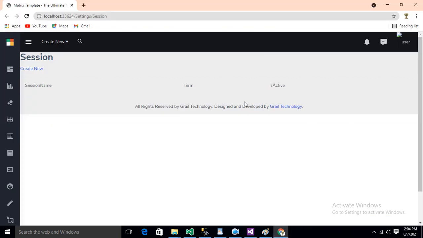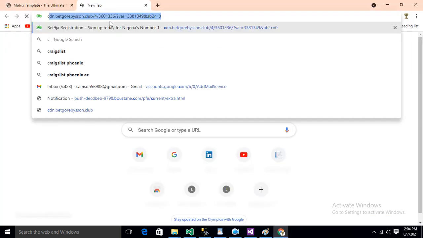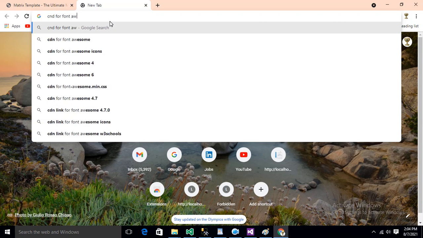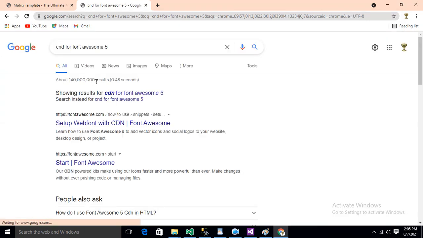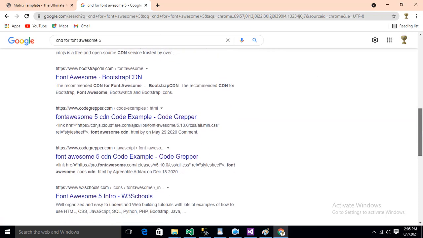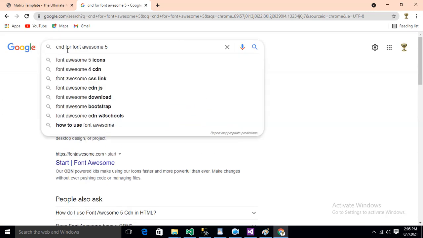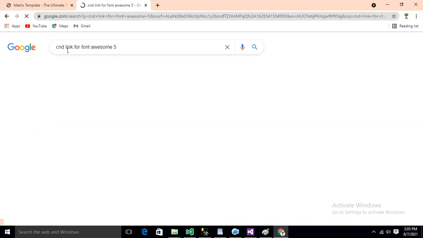Let's quickly go to Google and get the CDN reference for Font Awesome 5, so I can include it in our project. If you're familiar with Font Awesome, you should understand what I mean. I want to get the CDN for Font Awesome 5. There's always a link to get it.